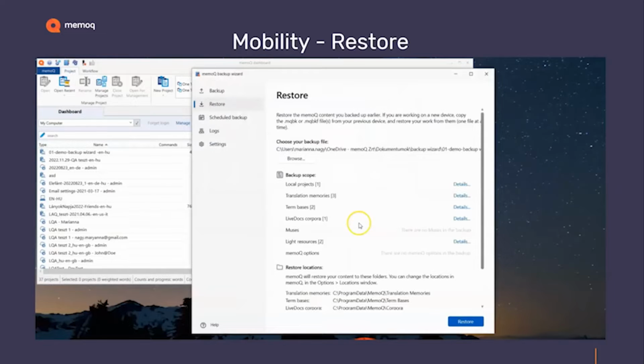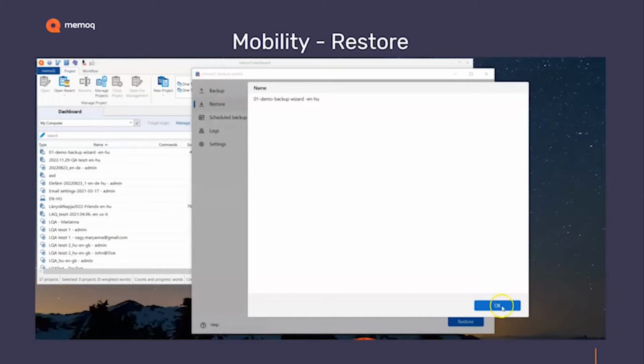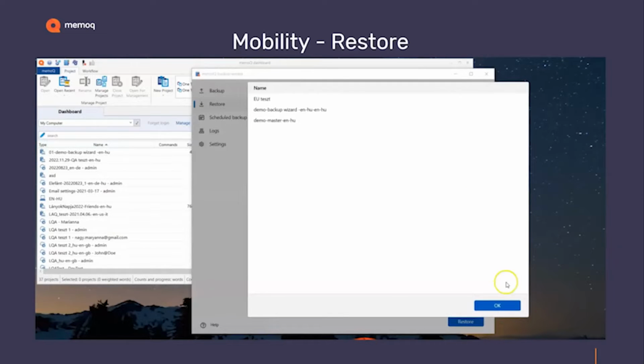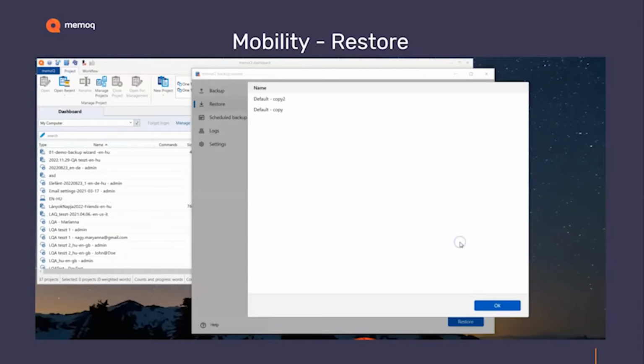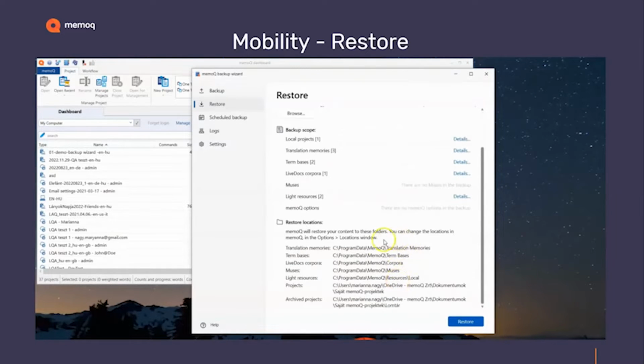So for restoring your packages, you can look at the details and have a look at the scope, the content that is included in your backup package, but you cannot decide about the scope, so you cannot change the scope of your restore process.